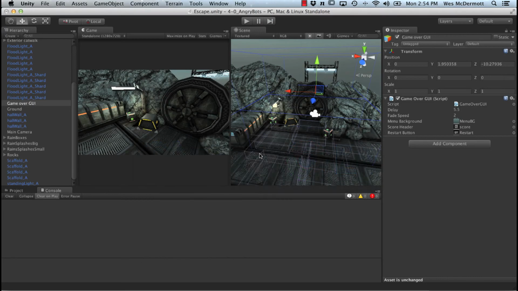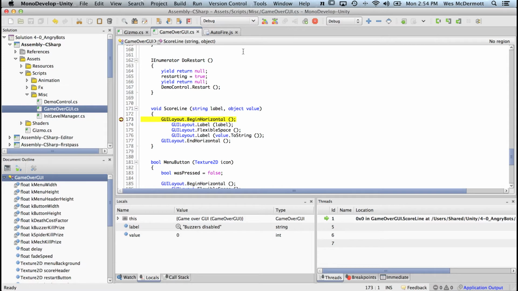Let's jump back over to Unity, and I'm going to hit play. The first thing that happens is the game pauses itself right at this breakpoint. Now I can step into this code and check and see what's going on. I can see that here are the local variables.